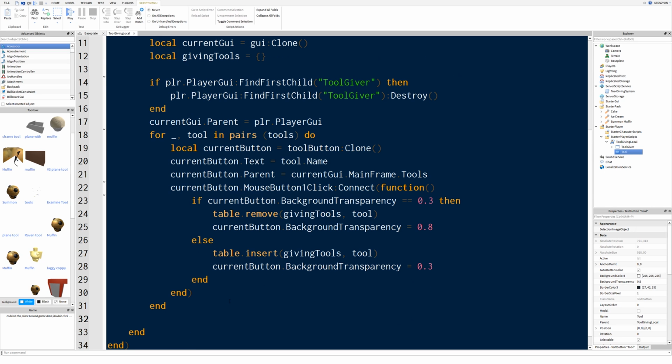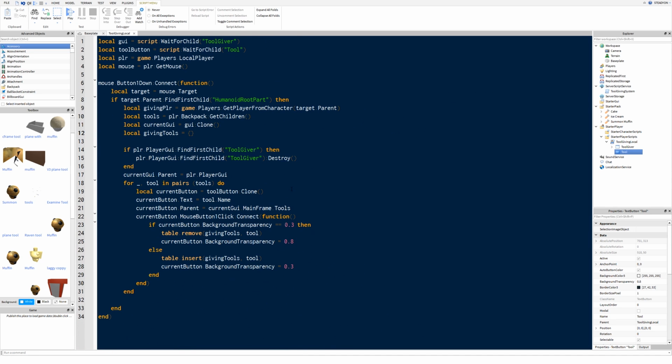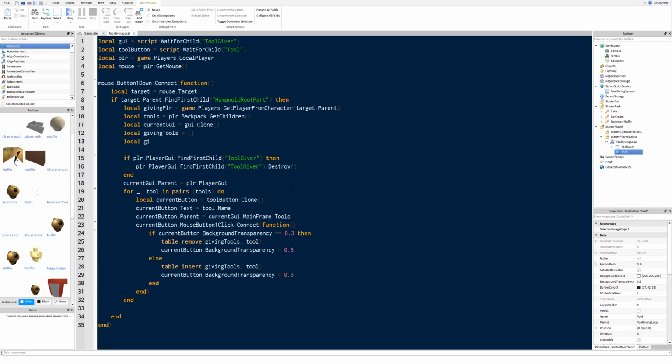Right, now we're going to make another variable. I'm going to zoom out a bit so you can actually see what's going on. We're going to make another variable called local give button, and that's going to be the current GUI mainframe give. We're going to say give button mouse button one click connect function, and this is going to be giving the tools. So when this happens, we're actually going to remove the current GUI because we don't want it anymore.